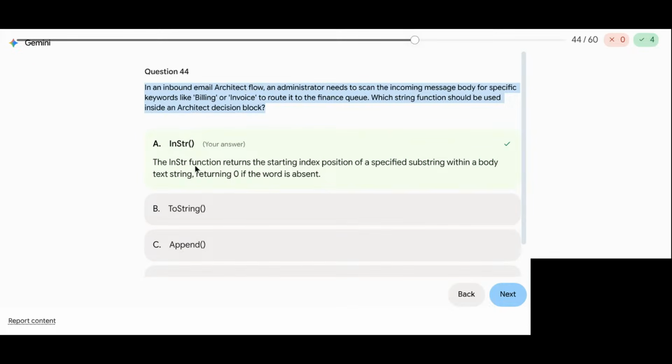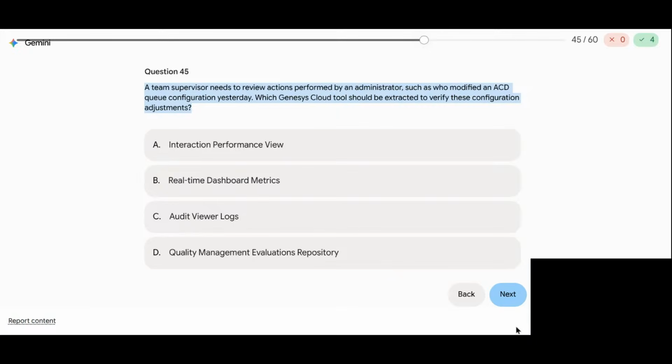So let me log this answer. The InString function returns the starting index position of a specified substring within a body text string, returning 0 if the word is absent. So basically, we can extract the substring value and match it in the decision block. That's what they are trying to say. So this is a correct answer. Let me move on to the next one.